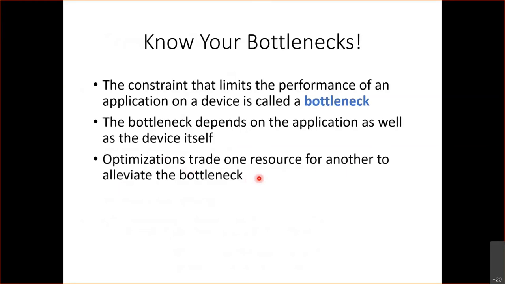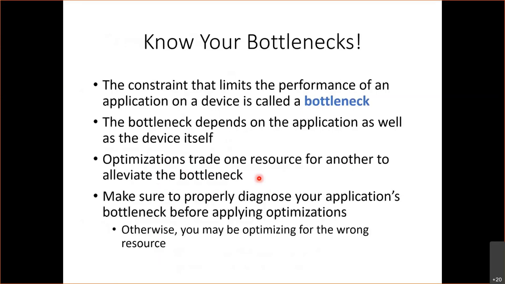So it's important for us to properly diagnose the bottleneck of our application before we select what optimization to apply. Because if we have some bottleneck and we apply a different optimization, we might be optimizing for the wrong resource, and we might not get any performance improvement, or worse, we might even hurt performance. Okay.